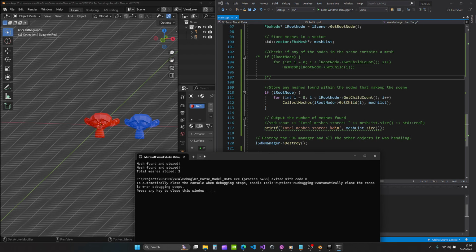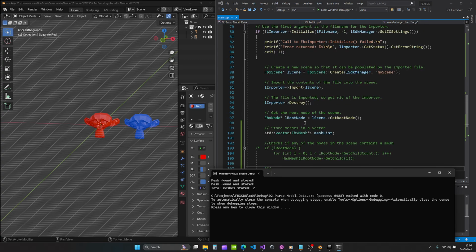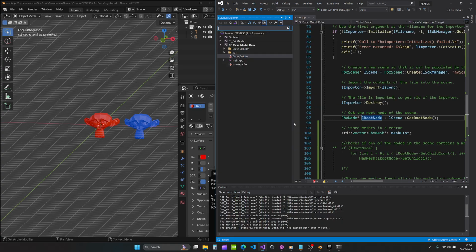On the left side of the screen are two objects that were quickly created in Blender and then exported to an FBX file format. And the FBX file format has been added to the Visual Studio project and loaded into memory using the FBX SDK.